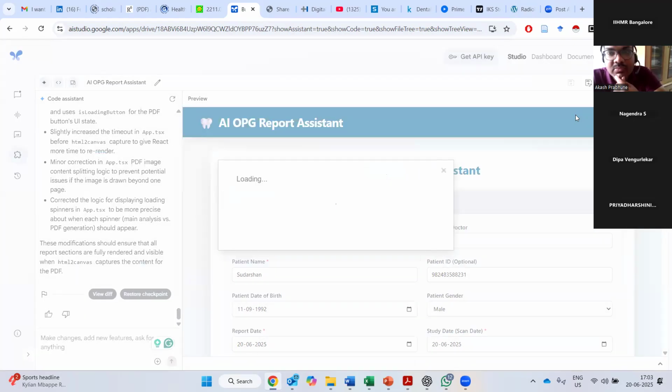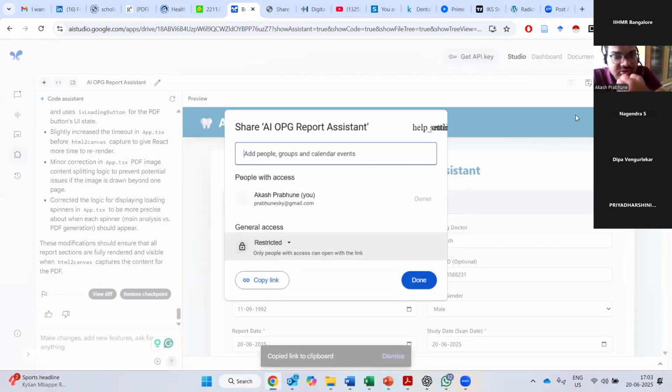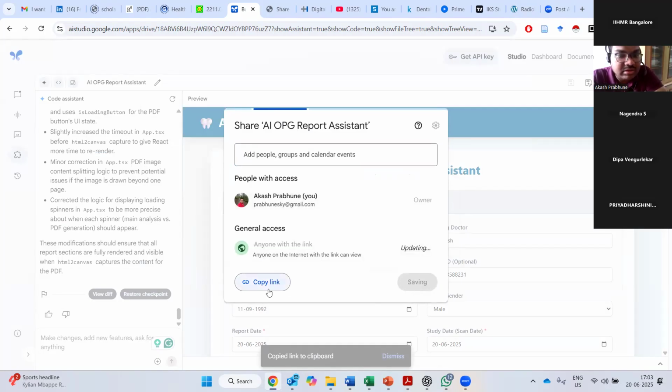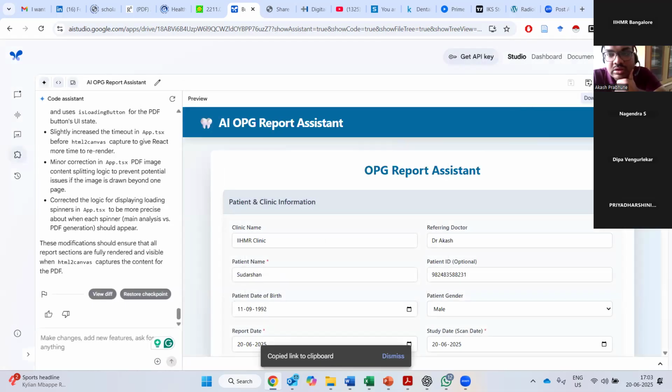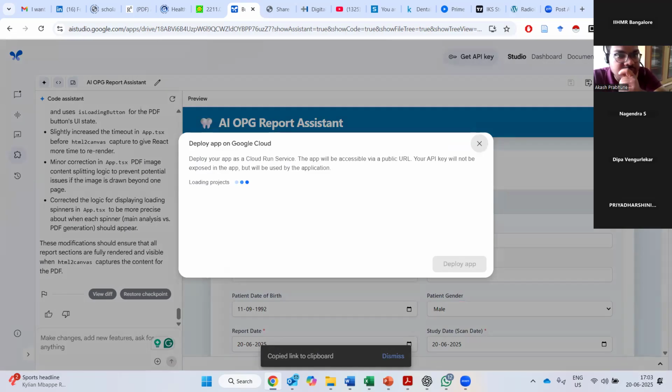You can share this with permission too. You can copy the link. I think this is a better option. Set it so that anyone with the link can view, copy the link and put it in the Google form so that I can view it and give you the final certificate. If you have any questions, let me know.